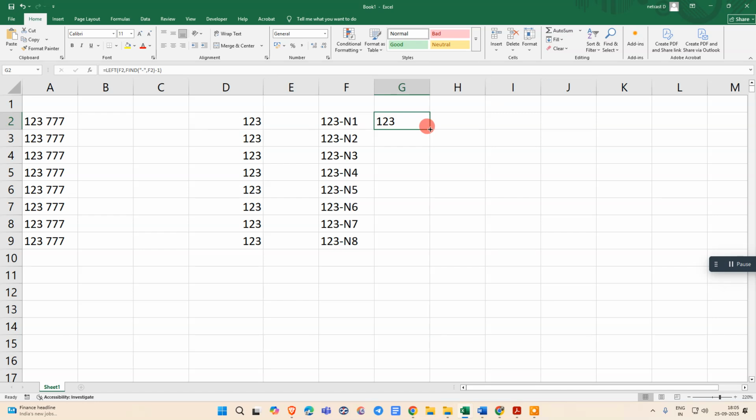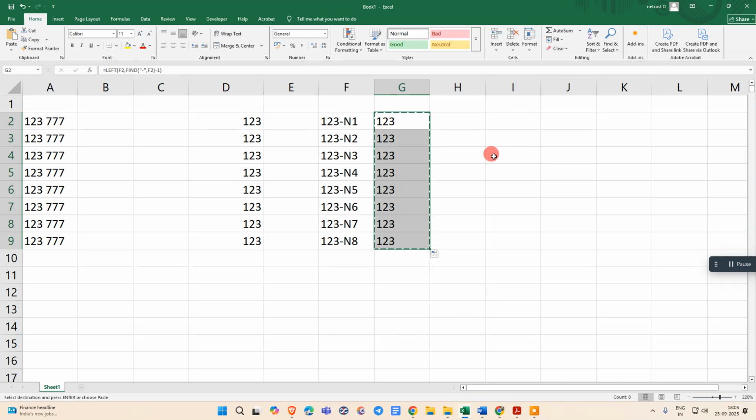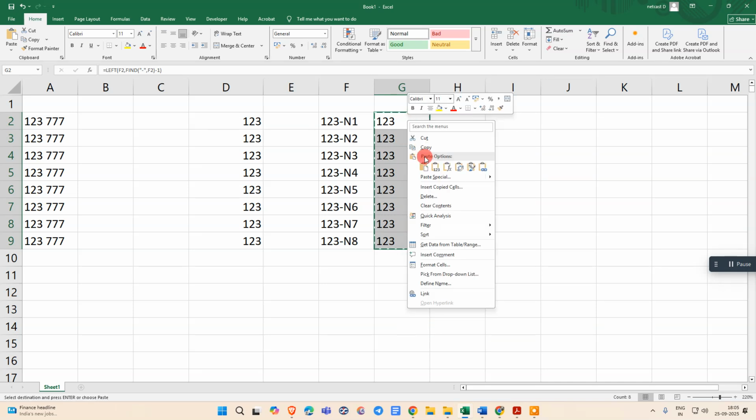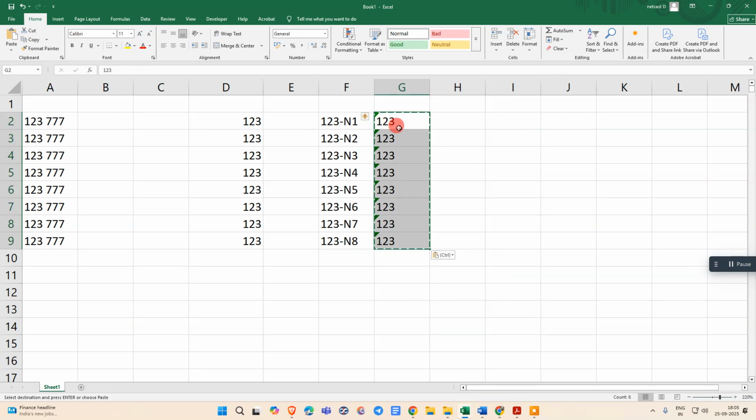Now you simply apply this formula to all cells like this. And now when you click on any cell, you can see the formula still exists. If you want to remove the formula, just select all the cells, copy them, and paste here as values, then the formula will be gone.